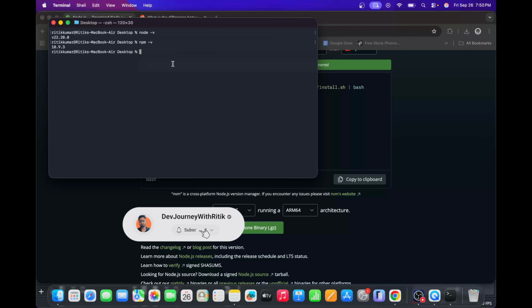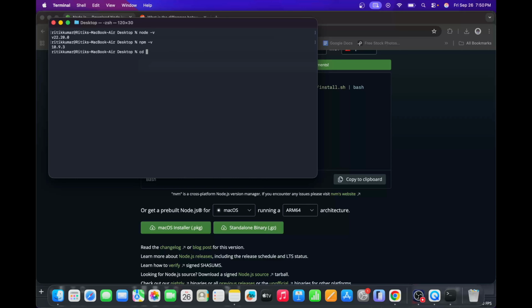To get started with a React application, first we'll create a folder for our React projects. I will name it react-projects. Then I will go into this react-projects folder and clear my console. Then I will run the command to create a React app using Vite, and I will name my React app my-app.